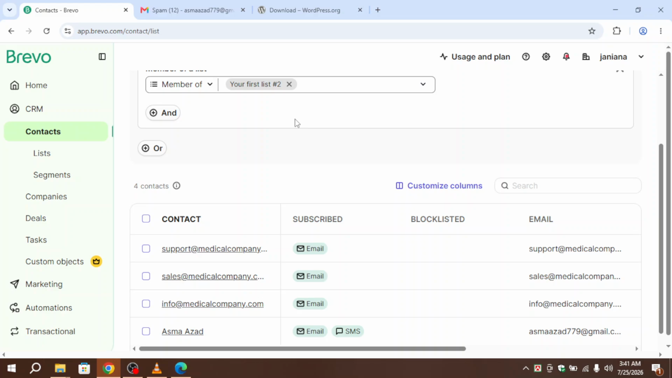If you're moving to another email marketing platform, you can now import the file there. And that's it. You've successfully learned how to export contacts from Brevo in 2026. Exporting your contacts is a great way to create backups, switch platforms, or maintain offline records of your subscribers.